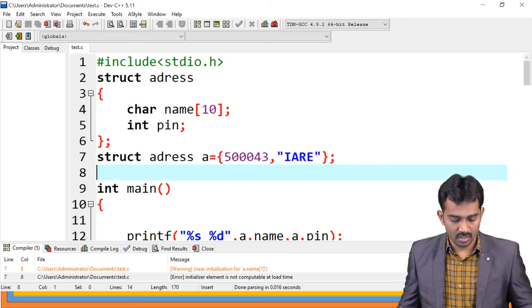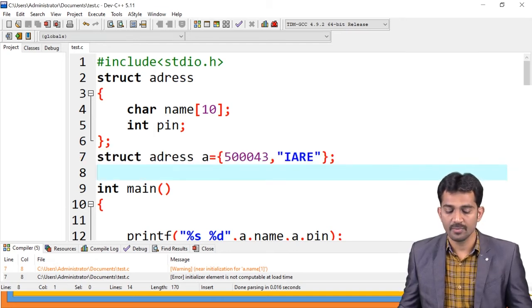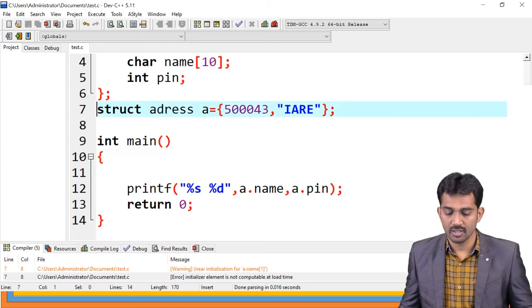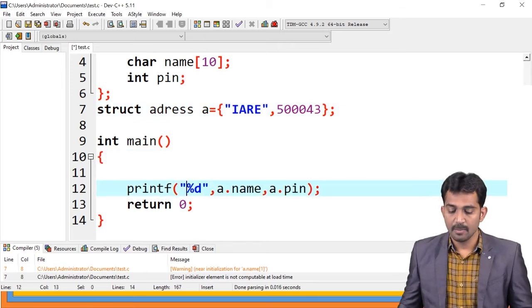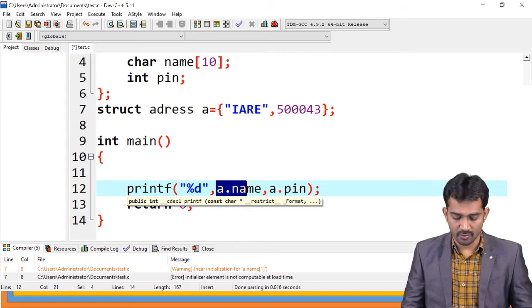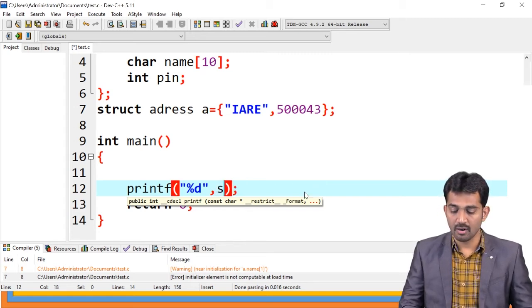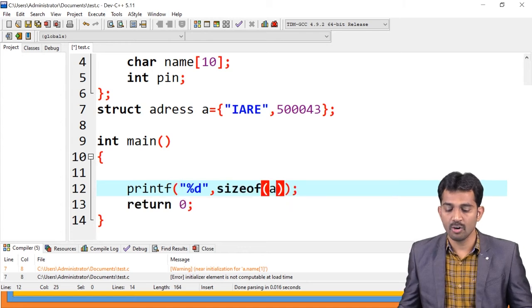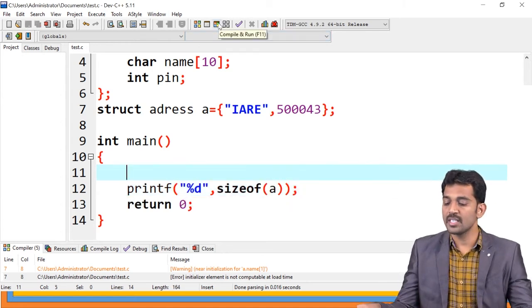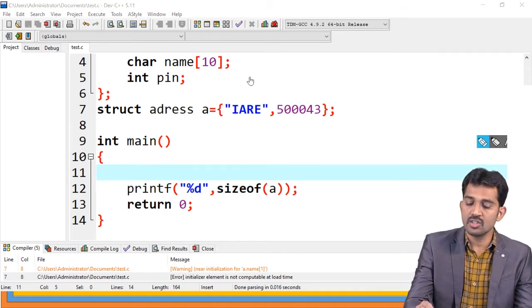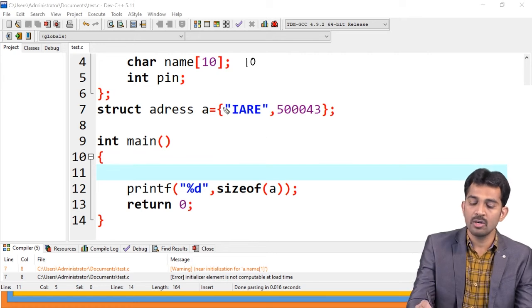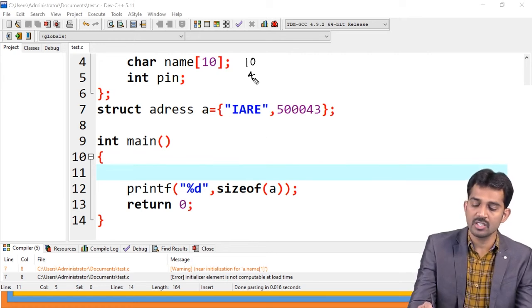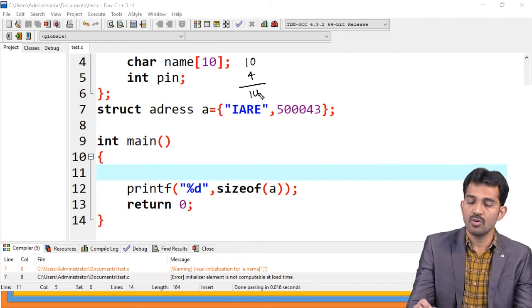Is this clear? Now tell me what is the size of the structure? What is the size of the structure? So if you want to know the size of the structure, %d, right? Size of A. A is a variable of address, a structure variable, right? So what is the size? Observe carefully. What is the size of this name? So it is size of 10. Next, what is the size of pin code? Yes, it is 4 bytes because string, sorry, integer, right? So 14 bytes.